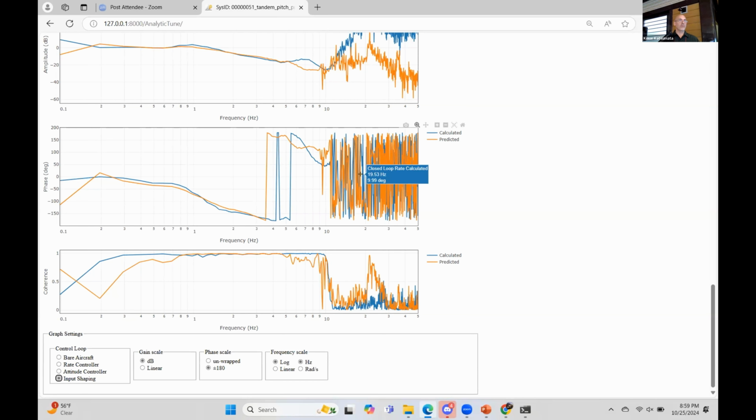Yeah, so if you go out and run the frequency sweep again, when you come in and load it, your gains will all load up as what you had in the aircraft. And so you're checking that the predicted matches the calculated. That's your verification that the changes I made are actually good, and everything matches well. They should match very close.